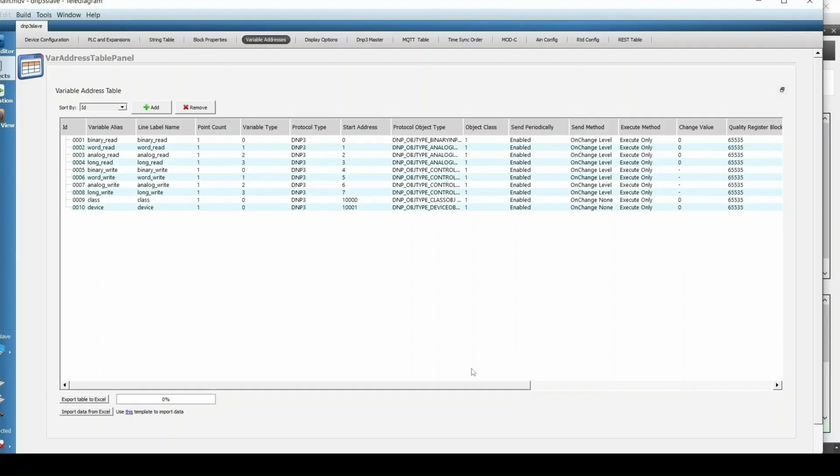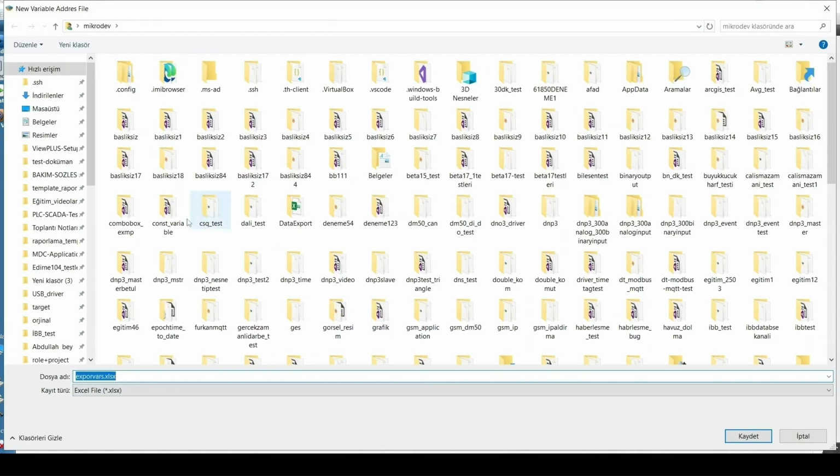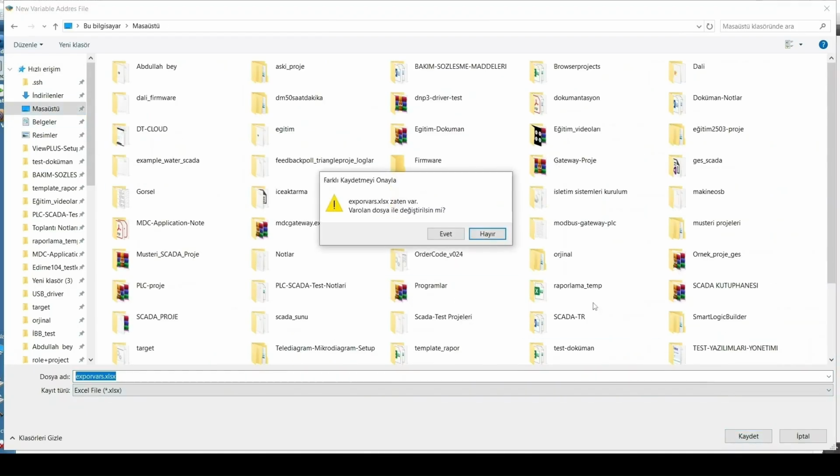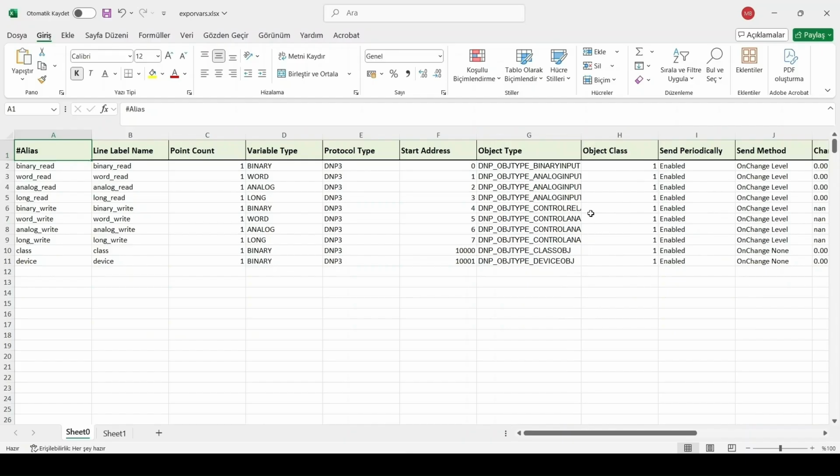With the Export Table to Excel option, we can define variables in bulk via Excel. For this, I click Export Table and select Location. When we open the Excel template, we can see what is in the definitions in rows and columns. Again, we can make a selection from here. In this way, you can create it from scratch here. The point to be considered while defining is the line label. The line labels of the variables in the project must be exactly the same as in the Excel definition.